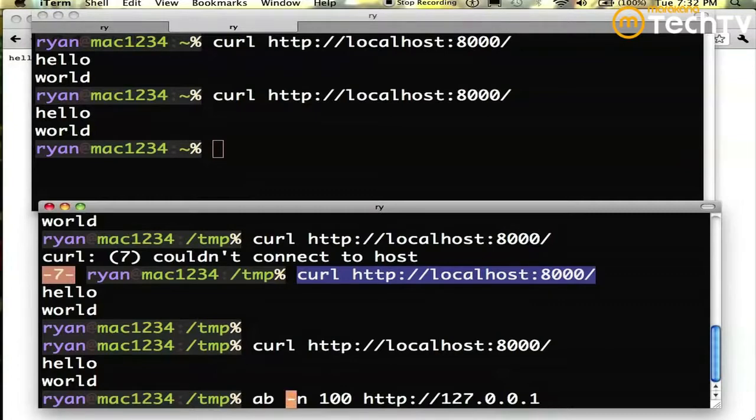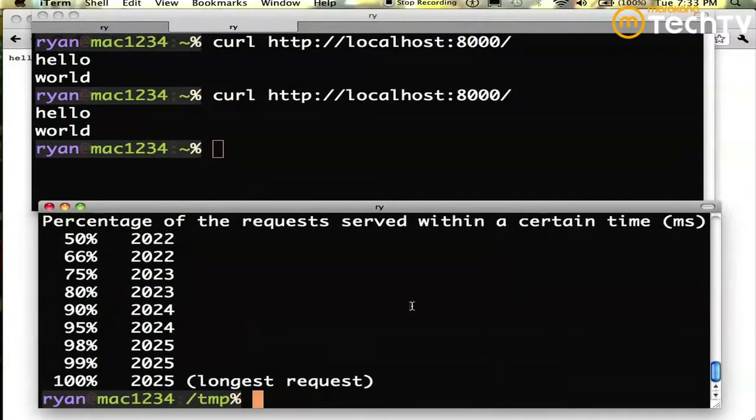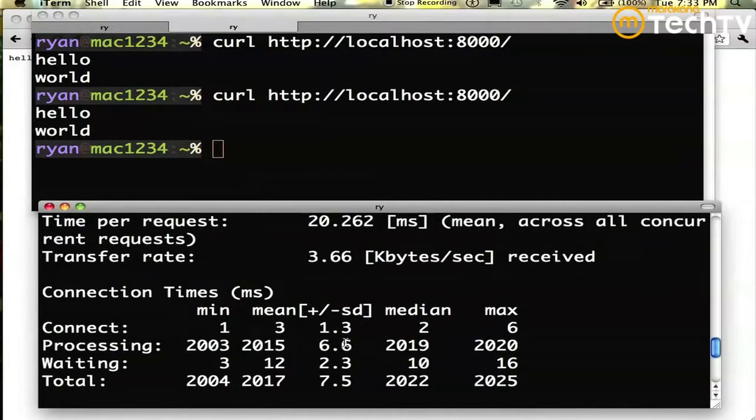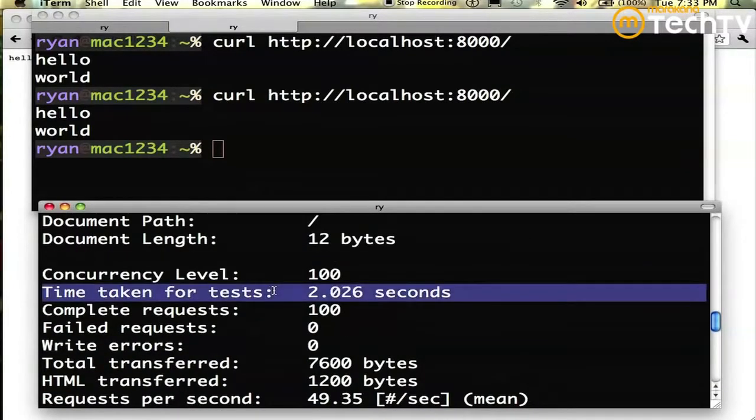So let's see if we can do this. We shouldn't do 100 because, oh wait, yeah, I think we can do that. Okay, so hopefully this will work. Does that look right? Okay, so hopefully we've done 100 request responses, and somewhere in here, I think it tells us. Okay, so concurrency level 100, completed requests 100, time taken for test 2 seconds. Excellent. That is what you want, right? You do not want that test to take hundreds and hundreds of seconds.